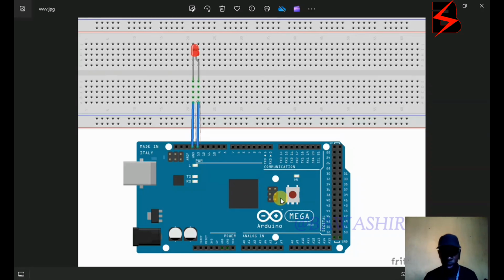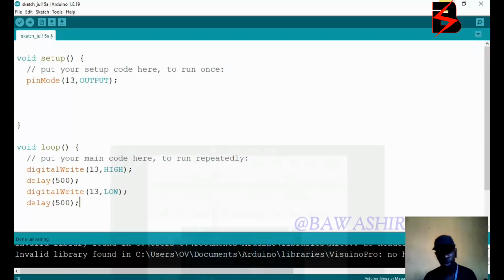I'm using an Arduino Mega. This is a breadboard, this is a LED, and these are connecting wires. So let's dive into the wiring, and we see we are done with the programming. Now we go to hard wiring.